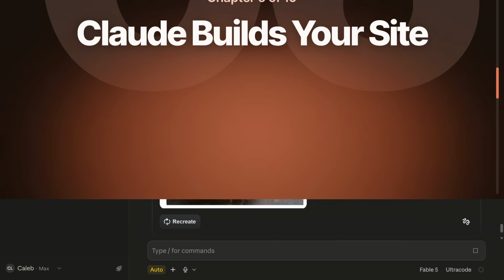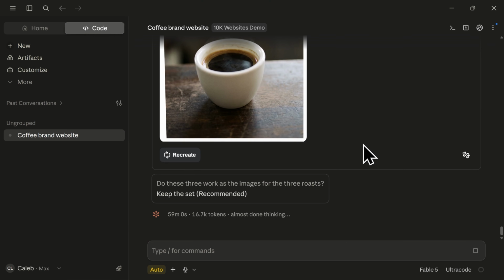And from here, the next thing that's going to happen is Claude is going to go ahead and build your entire website for you. Keep in mind that this process can take quite a bit to complete. I've had it take anywhere from like 20 minutes all the way to over an hour. It really just depends on how complex your website is. So be patient, go grab a coffee, sit back and relax while Claude does the work for you. So I'll go ahead and fast forward to whenever my website is complete.